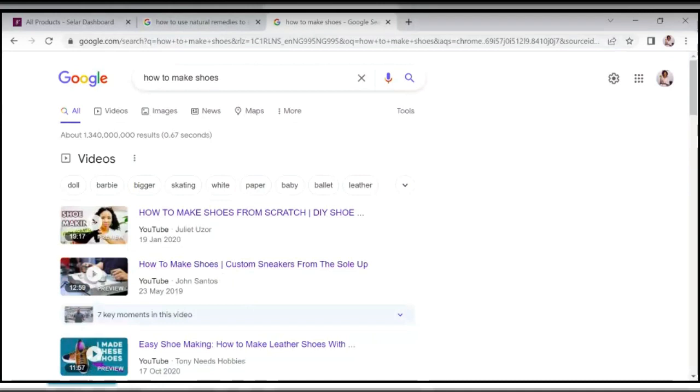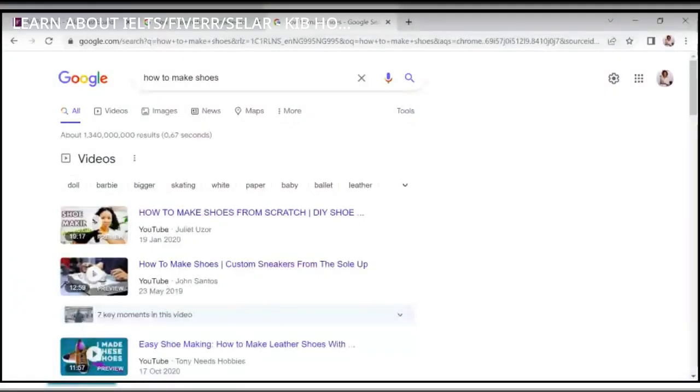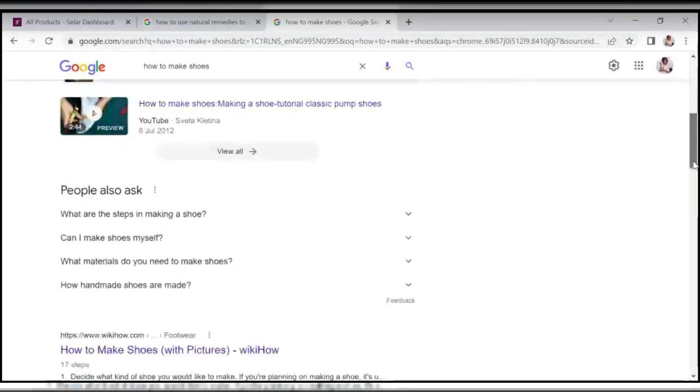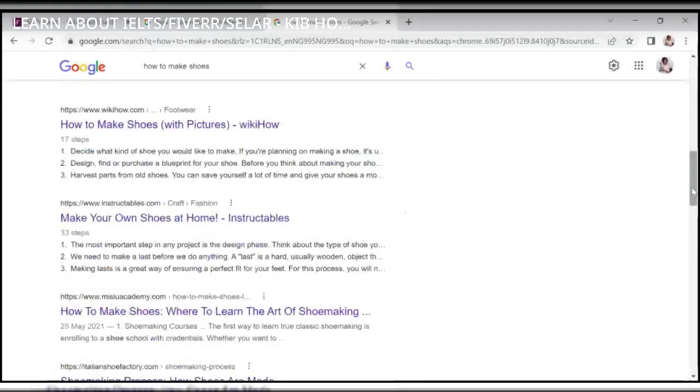Now we are on the point of finding your target audience. Since you can score yourself 8 out of 10, I want you to know that there are people who need your knowledge. There are people who need to know that you are good at what you do. But it's not just about you. It needs to be about people. Now we are going to scroll down. Can you see that there's already information about this on YouTube? But more than that, some people are asking, what are the steps in making a shoe?